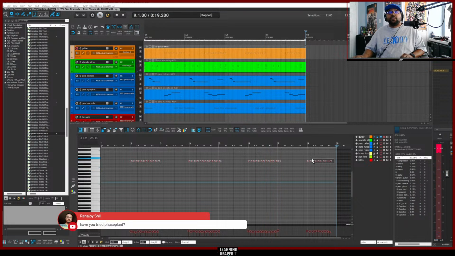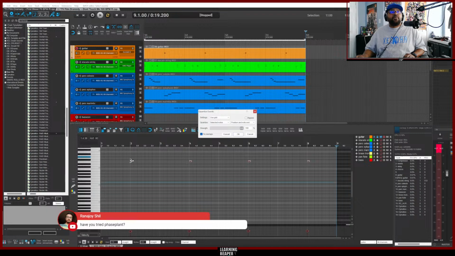So what we can do to mess with this stuff is, let's quantize this, right? And we're going to drag all of these out. And then what we can do is a Control Shift.